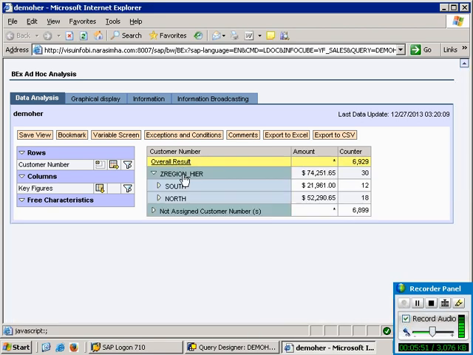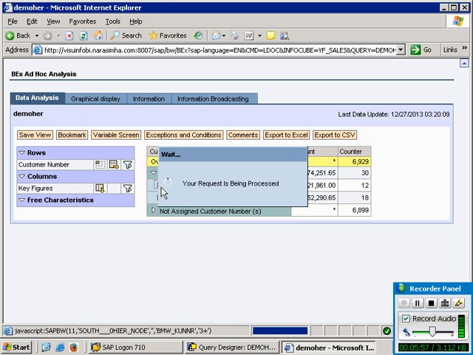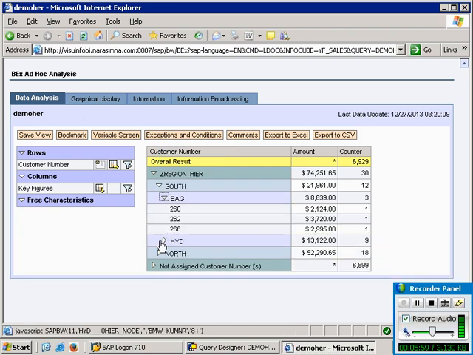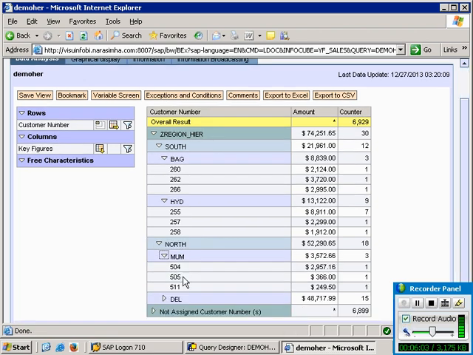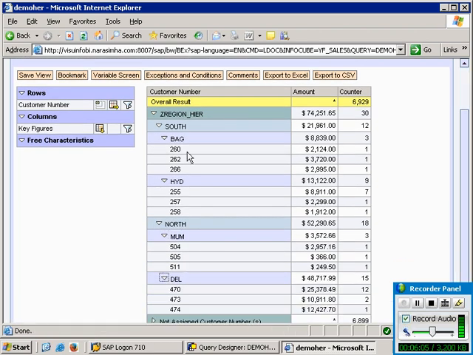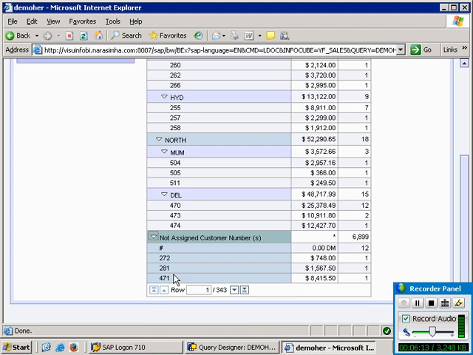So you start getting to see this hierarchy. Expand this: South, expand, and expand Hyderabad, expand the rest. And if there are any customers who do not belong to any of these nodes, you get to see them under what? The Not Assigned node. Now you get to see all. There are a lot of customers who are not part of the hierarchy. They all get into Not Assigned.